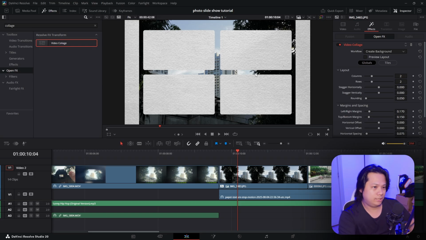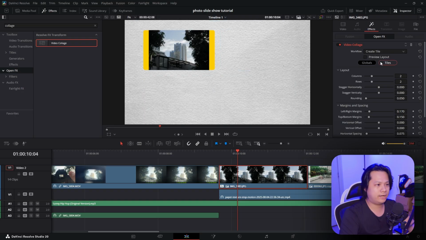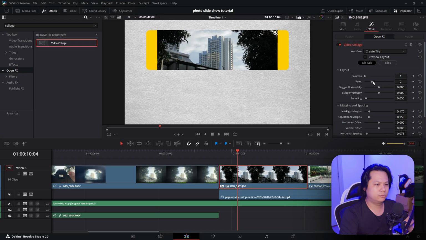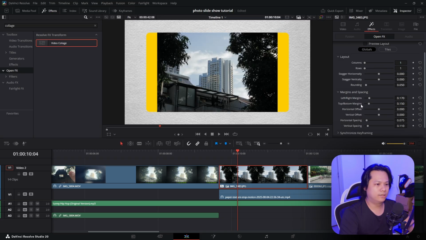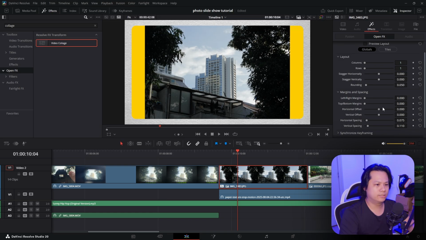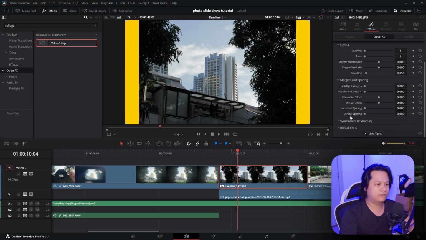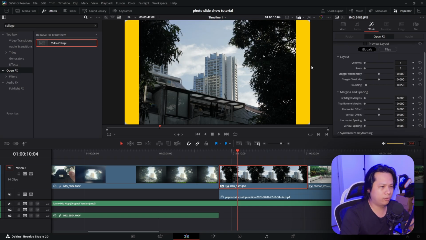It's gonna look like this, but don't panic. We're gonna go to the inspector right here, which says workflow, create background. We're gonna create tile with our photos, and then right here, columns, just gonna change it to 1, rows change it to 1, left right margin, let's just zero it out. Everything, just zero everything out. And right here the yellow bar is actually the border of the collage. We can shrink this border by adjusting the left right margins, and then right here is actually good.